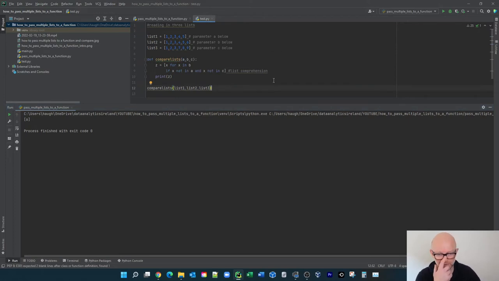Okay, so again, what we have here is a second scenario where you have three lists. Again, we're just defining them as list one, two, and three, like we did in the previous example. And here we have the same function again, but this time we have three parameters. So we're passing three lists into the function for comparison. Here are your arguments, list one, two, and three, and they reference just these values up here.